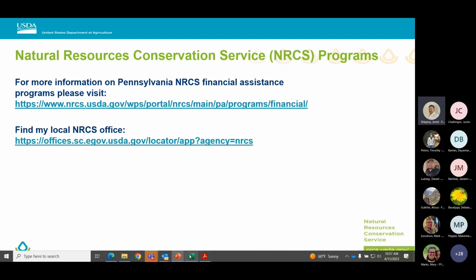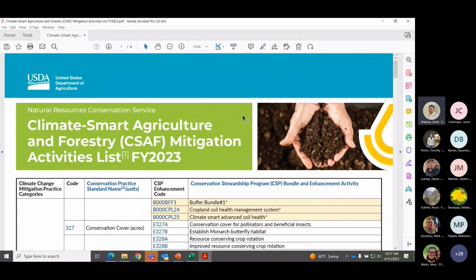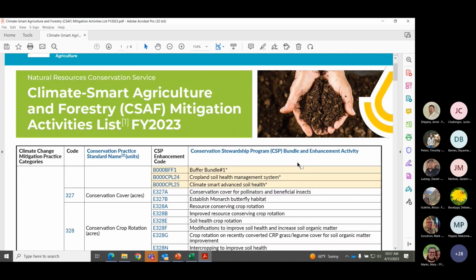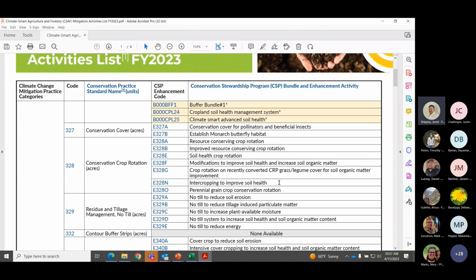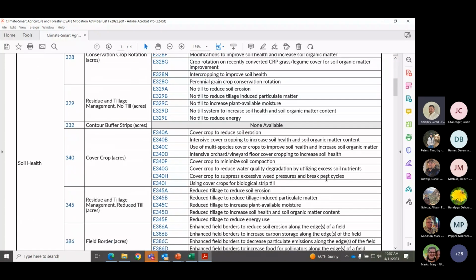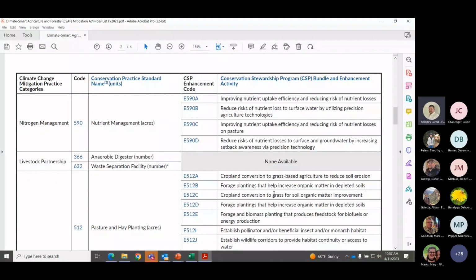Let me show this is the list of climate smart activities. So these are the practices that we're going to be focusing on through the Inflation Reduction Act initiative in the next couple of years. So as you can see, these practices are targeted towards climate smart. The practices on the left would be the EQIP, and on the right would be the CSP activities as well. So you can see soil health related. This list is going to be expanding in the future to allow for some additional practices.